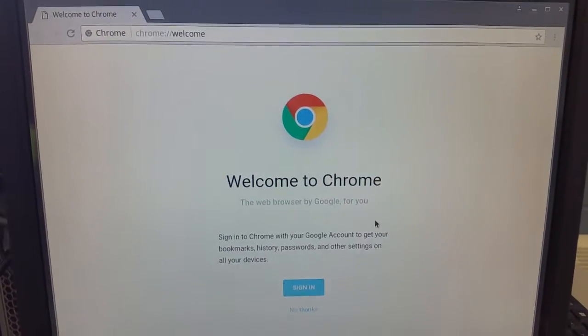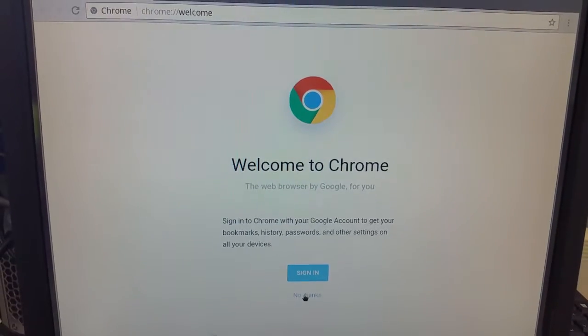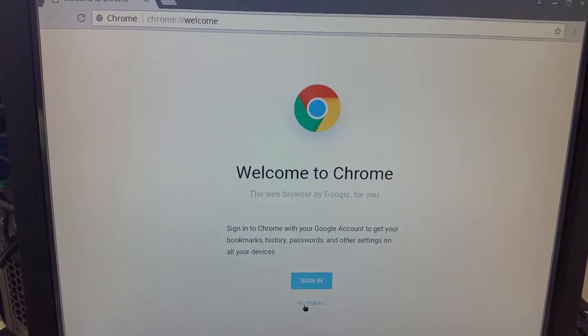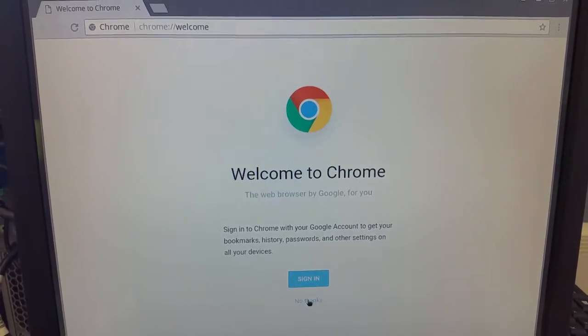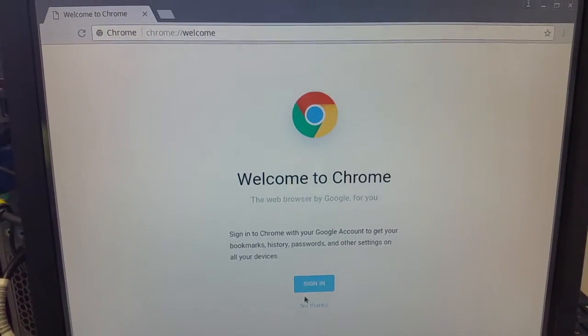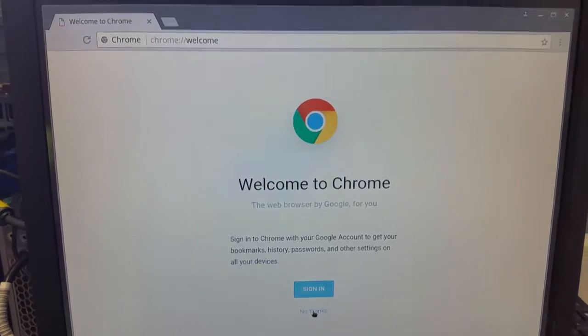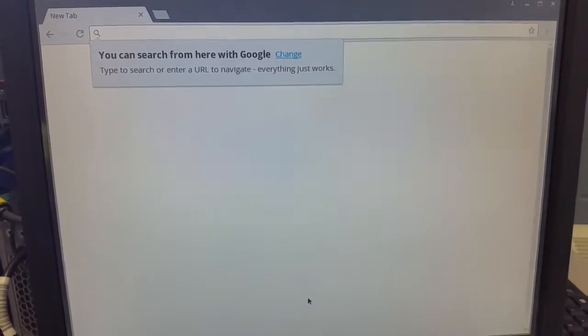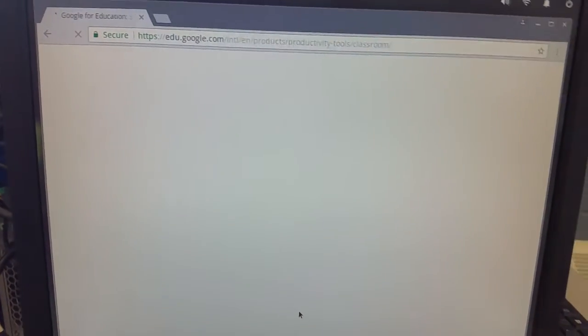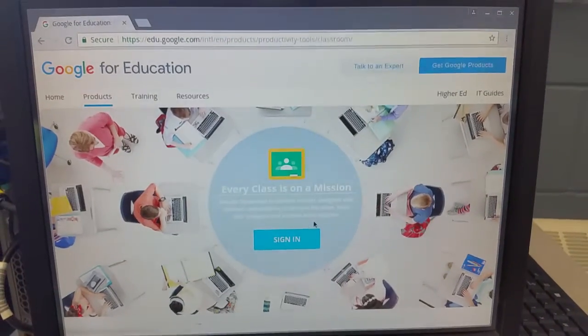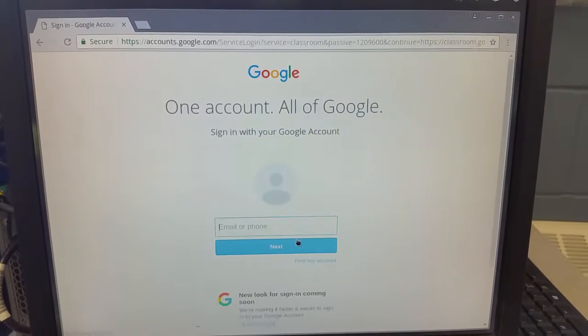On the very first launch, it may ask you, do you want to sign in? Just click no thanks. This is a public device. Many students are going to be using it, so no student has to sign into Chrome and make the device their own. Unless you're setting it as one-to-one, just leave it as no thanks. And we're just going to test it with classroom.google.com. And it seems Wi-Fi is good. Seems to be working quick.